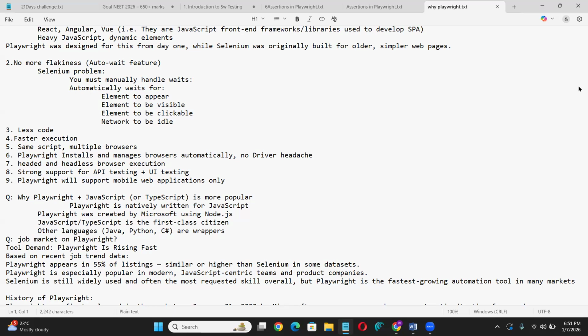Then, when did this Playwright come into the market, one year back, two years back? No, not one year or two years back. It was introduced in the market in 2020 itself. It is not a new tool.